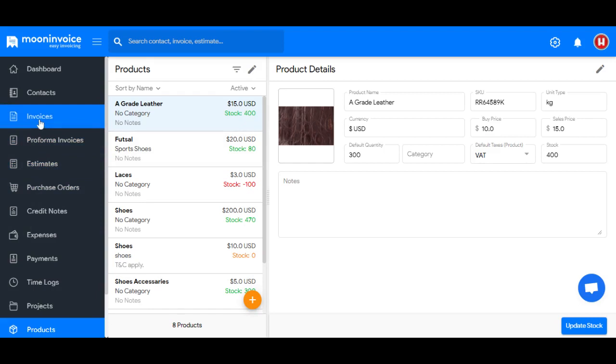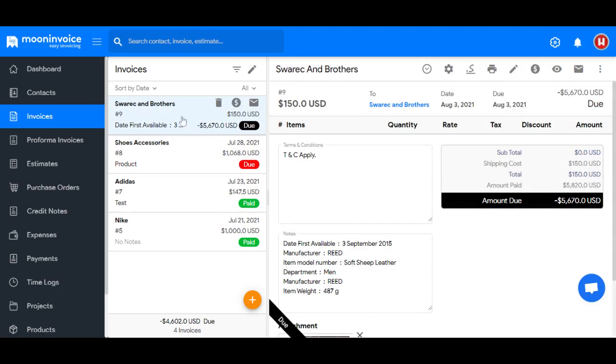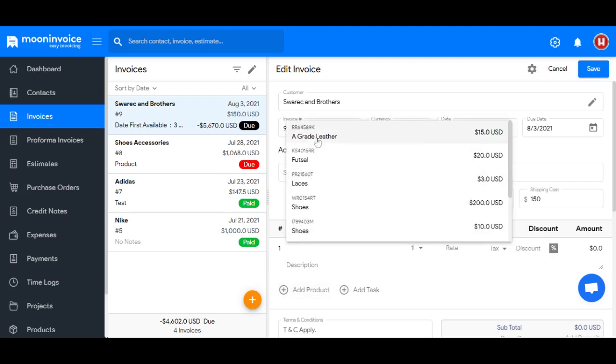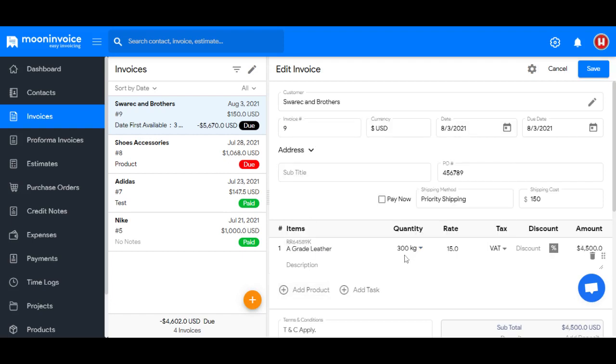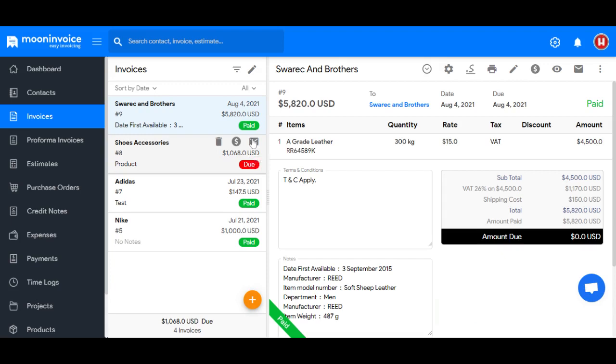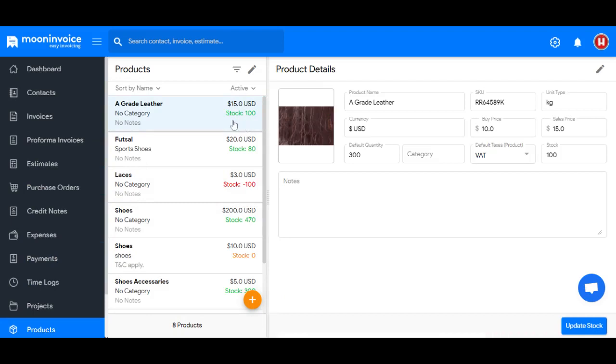Similarly, when an invoice is generated with the same product, the stock gets automatically deducted. Let's take example. I'm adding this invoice with this product, that is A grade leather. I'm keeping quantity as 300 that we have kept in our product. The rate, that is sale rate, that's it. When I save it, it is marked as paid. So let's check what change occurs in the product, in the stock, that it gets automatically deducted 200. So this way stock gets updated automatically when an invoice is generated.